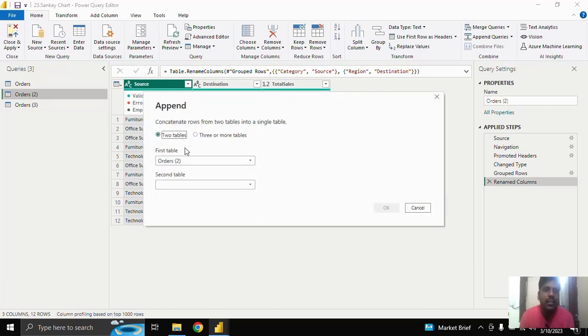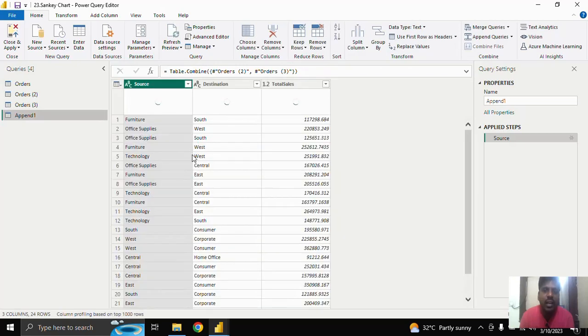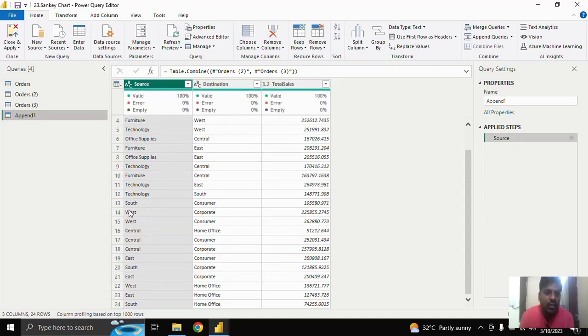So this is my new query where I would like to append the orders 2 table and orders 3 table, which are my newly created 2 tables. So I'll click OK. Here you could see that my 2 tables are appended. This is my source, this is my destination, and this is my total sales. You could see from row 13, my regions are appearing in the source column instead of destination, and the segment column is appearing in the destination. So this is how we have to customize the data in order to view the multi-column distribution in the Sankey chart.